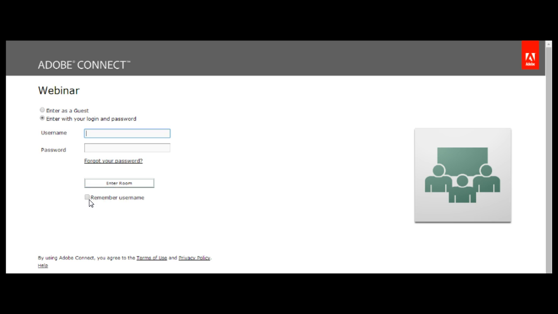There's a little box here that says remember username. This will allow you to have the program remember your username by clicking on this little box so you don't have to enter it over and over again as you log in.